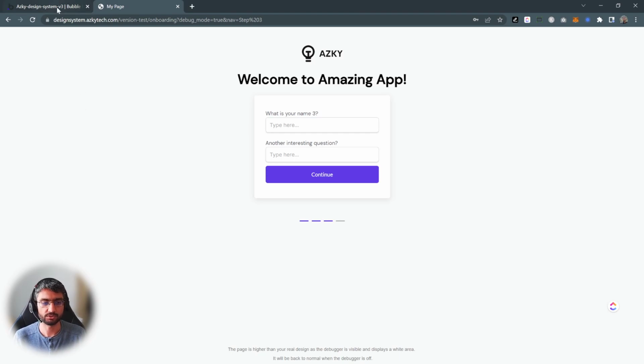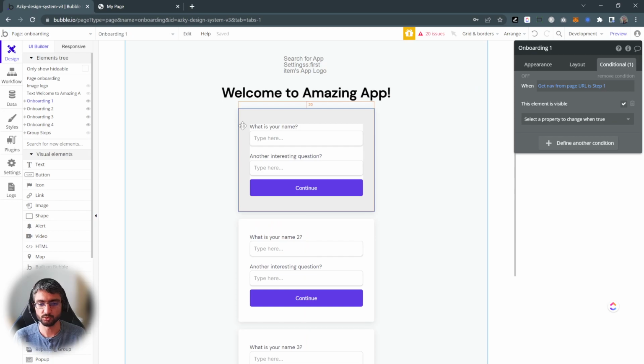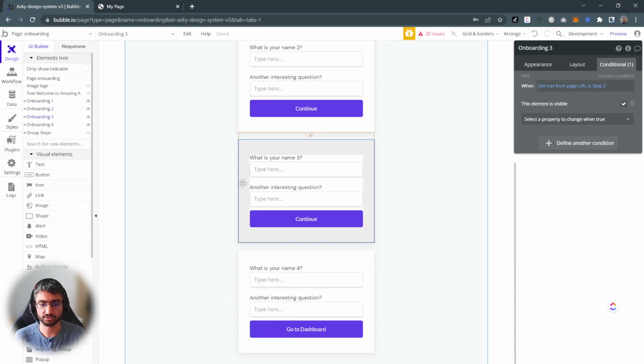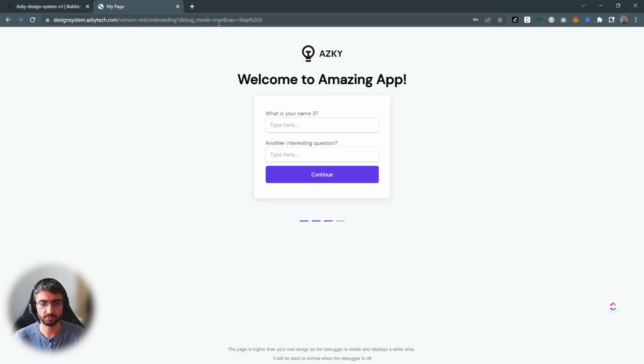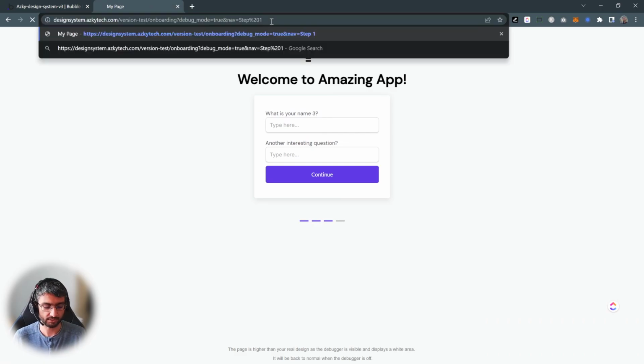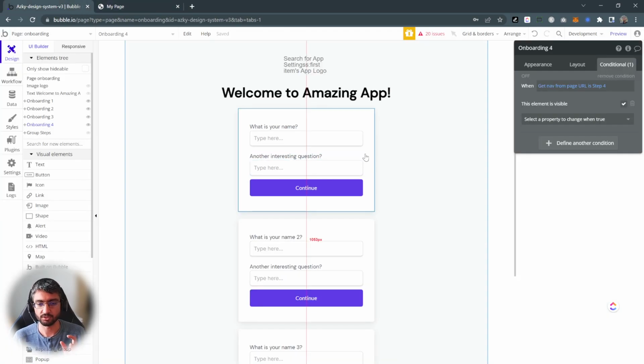The way we're going to do this is with URL based navigation. I've made another video on URL based navigation, and I'll link it in the description below. If you look at the URL at the top, it's nav equals step 3. If I go nav equals step 1, I'm in the first step in onboarding. So we're going to use the same option set to make the journey continue.